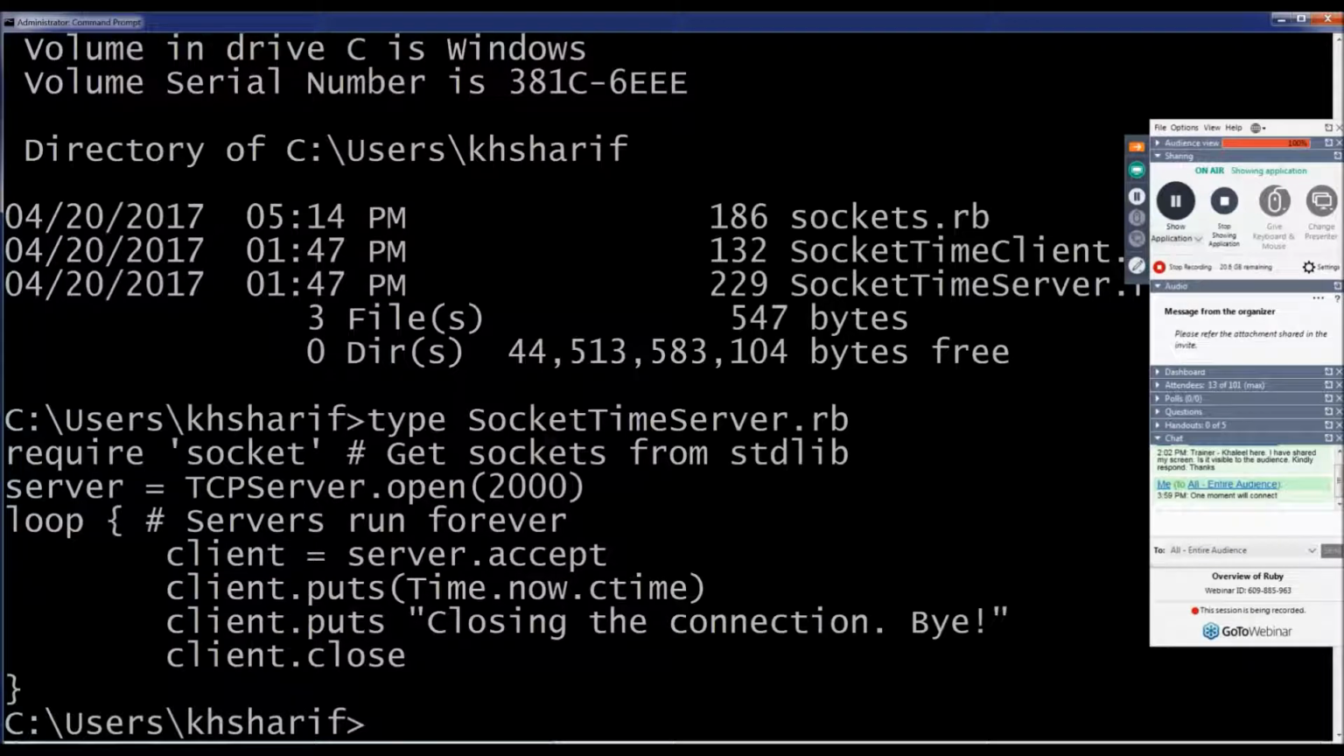Here is my socket server, socket-server.rb. Require socket gets the sockets from standard lib. Then you have server is equal to TCPServer.open of 2000, that is the port number 2000 we are talking about. And then we have a loop. In the loop, what are we doing? Client is equal to server.accept, and then you have the puts and close. Client.puts, not just a puts, client.puts. So where are you getting the client from? Client is equal to server.accept is what you have given.